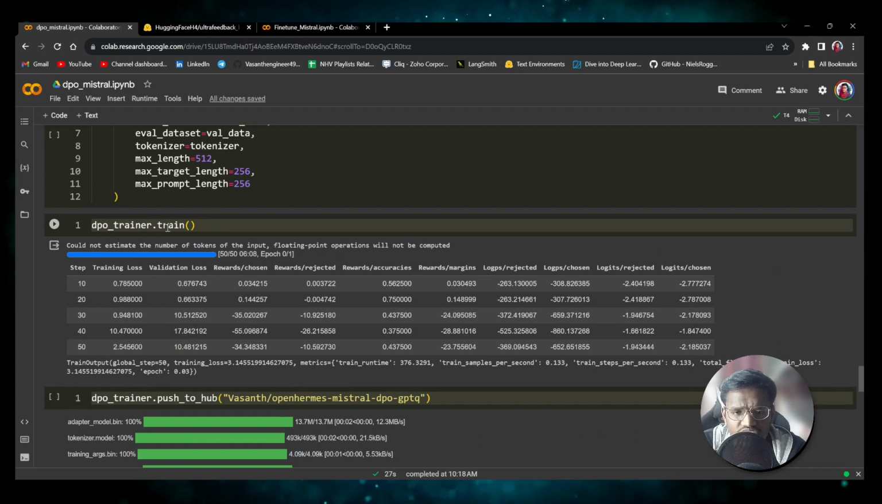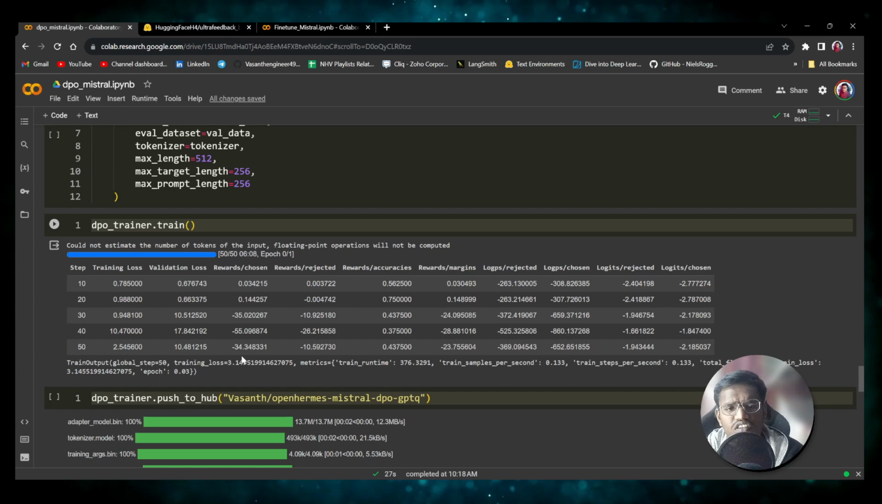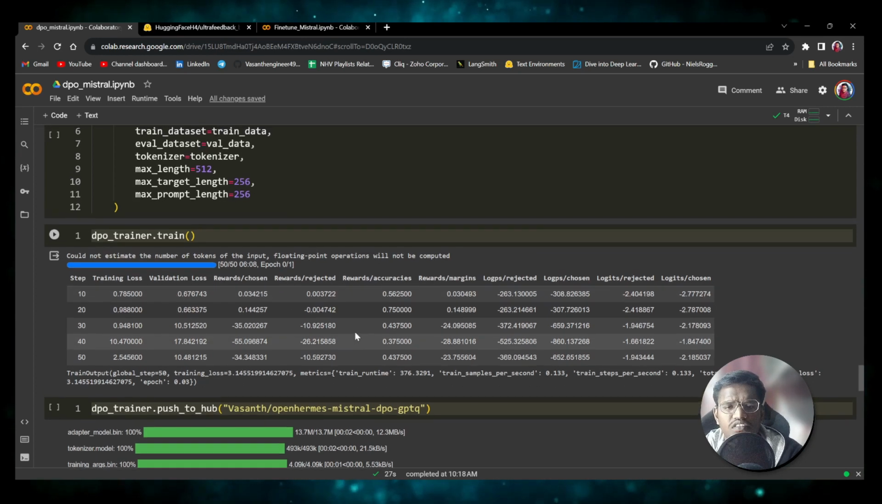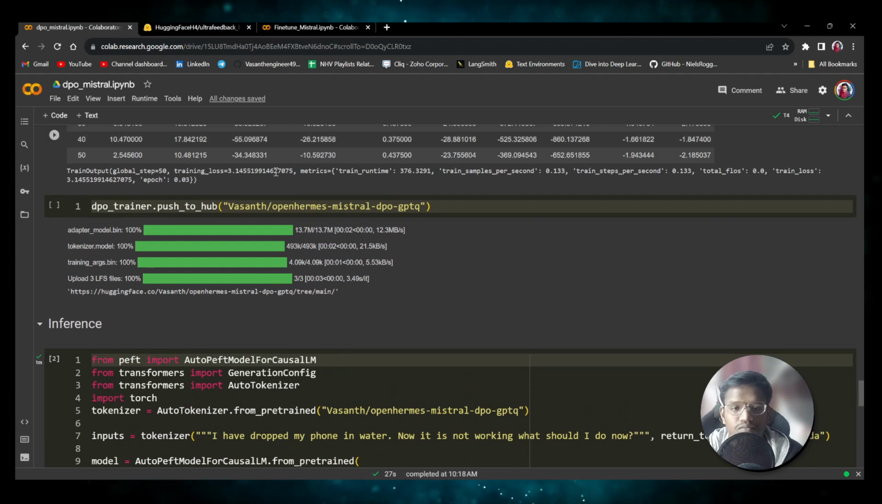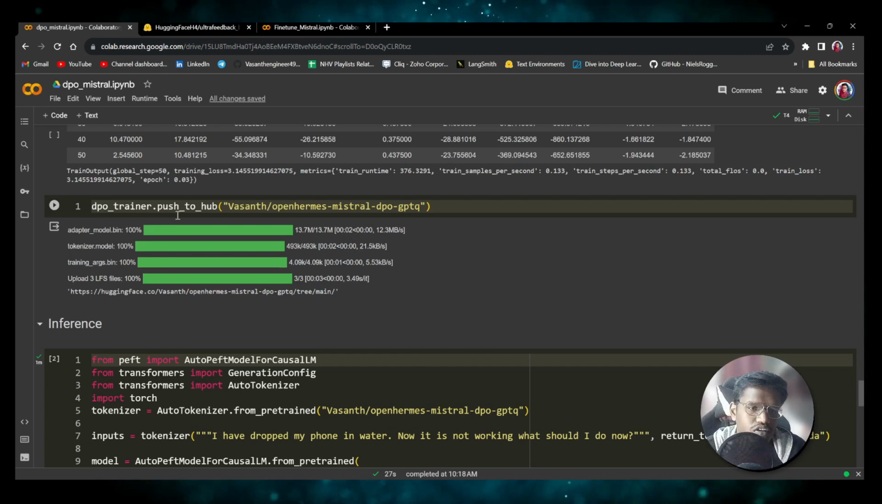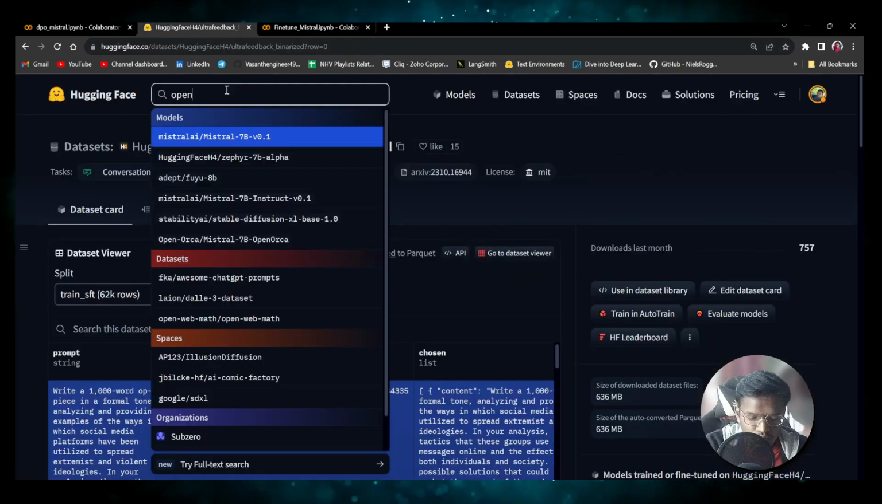And then you can call the train function, and it will train. Here you can see there was a pretty good training actually. For just running it for 50 steps, it gave a good loss, the rewards were being optimized, and the performance was actually pretty good, which you will see in some time. Now that the training is completed, you can call the push_to_hub function, so that you can push the model into the hub, and we can call it later for inference.